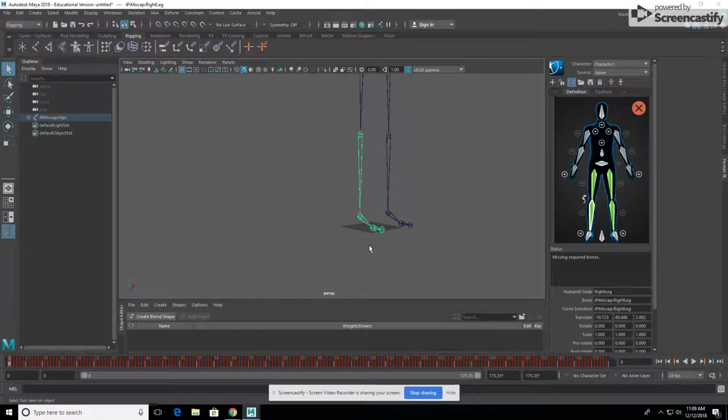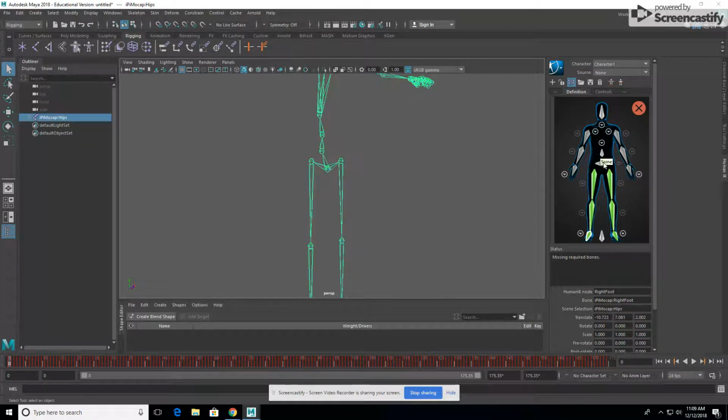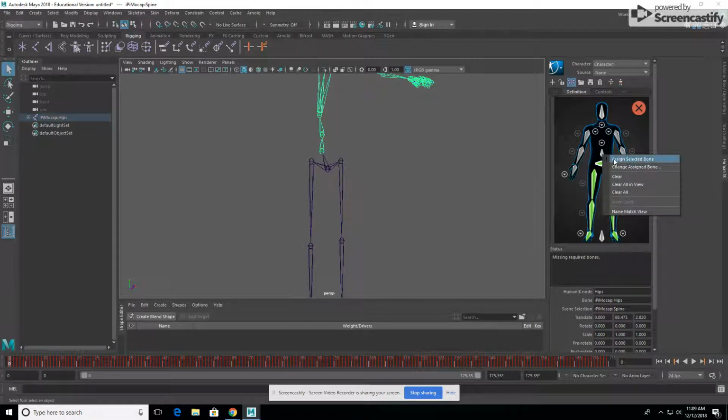Our motion capture data also added things like toes. I'm not going to bother with that right now. I'm just going to do the essential components of this skeleton. So I'm just going to do the foot there. Hip. And then we have some parts of the spine. So this is the first vertebrae of the spine. So I'm going to assign that to here.